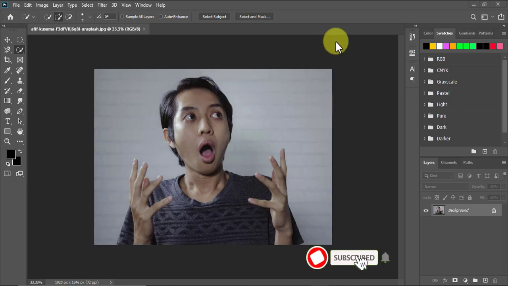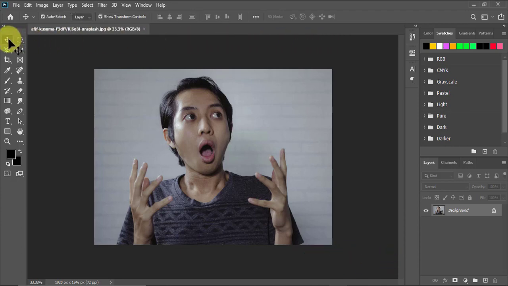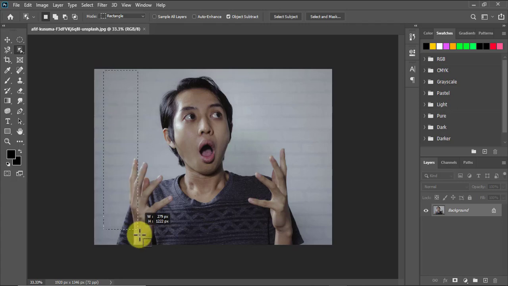Today I'm going to show you how to remove background very fast using Photoshop. So what you'll do, just come here. I'll use this image here. The next thing I'm going to do, I'll just come here and choose this selection tool. I'll just drag it over the subject I want to remove the background from.